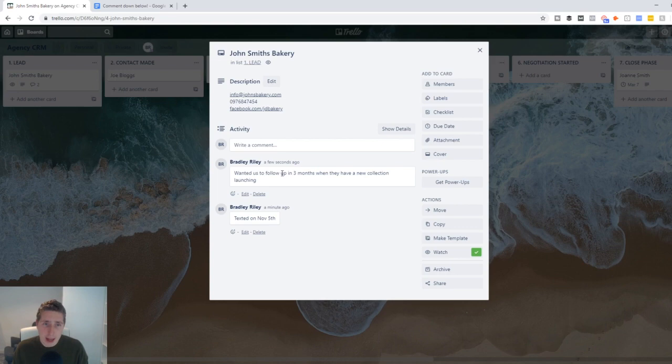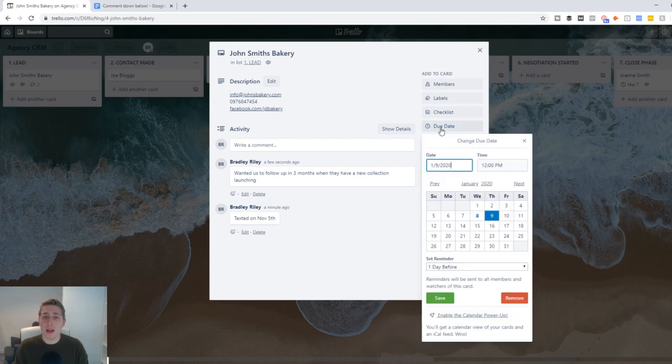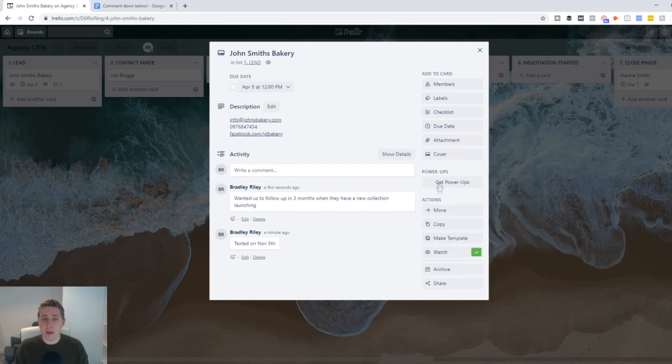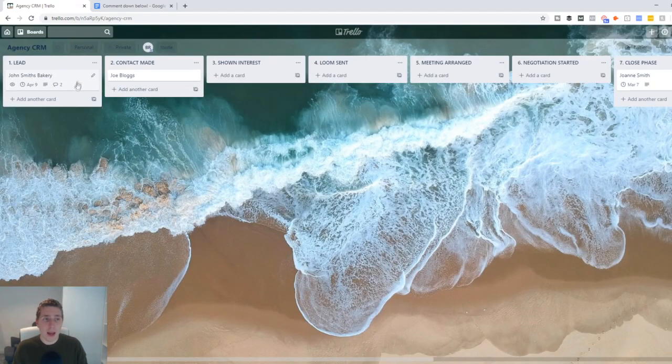Another thing, let's say again they mentioned they want us to follow up in 3 months. Well, we can set ourselves a little due date. So we can say, right, in 3 months from now, the 9th of April, we'll click save. And what we're going to get is a little reminder that there's a due date for April 9th, which means, in my mind, I need to follow up with this lead on April 9th. All right, really, really powerful. There's all sorts of stuff you can do here with the leads.